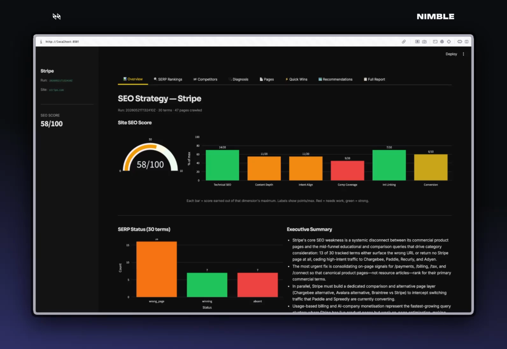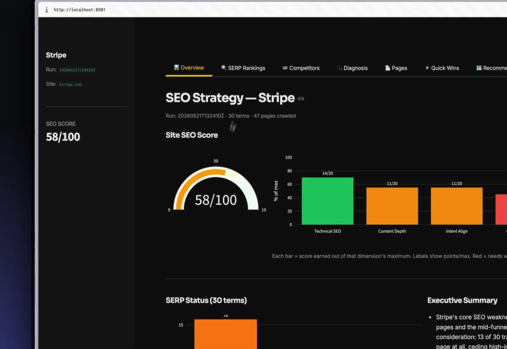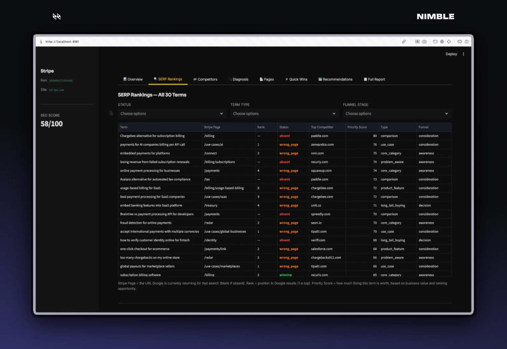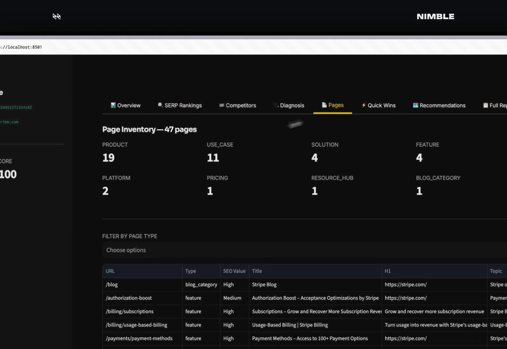We've sent only the domain name, the US country, and an English US locale, and the combination of Nimble and Claude AI have generated everything from the ground up. We've got SERP rankings across 30 search terms that were intuited by Claude using the information from Stripe's website. We can go over to pages to see how many pages we have.